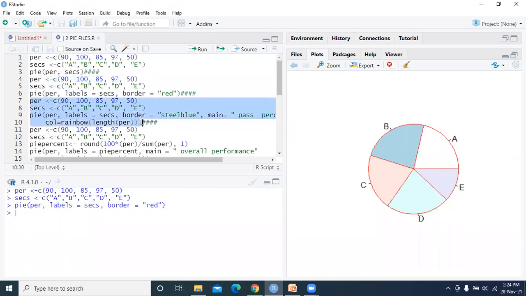Next one is, I'm going to use the argument col, that is COL. So our input is percentage, second input is sections. I am going to draw a pie chart of, what is the syntax? Pie, percentage, first input, sections, second input, and the border. Here I have changed the border into steel blue. Various colors are there, you can use it. And I'm going to give the title as pass percentage. And the color is rainbow. Okay, let us see the output.